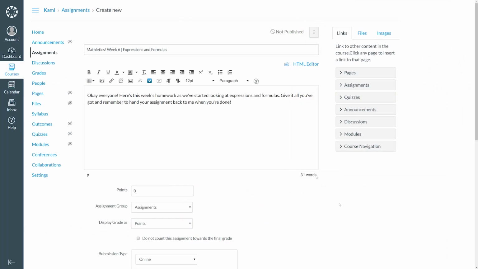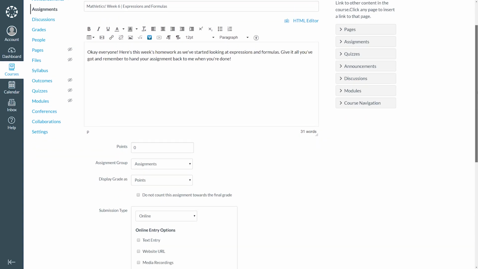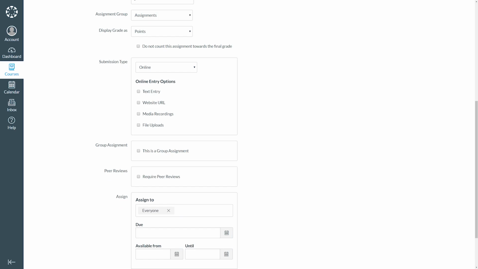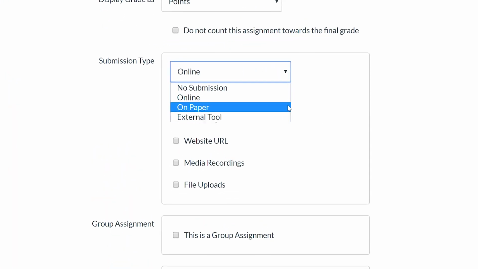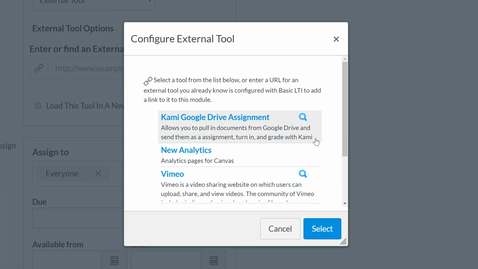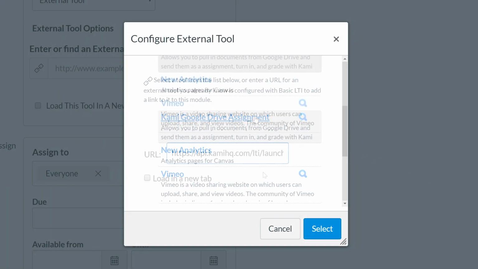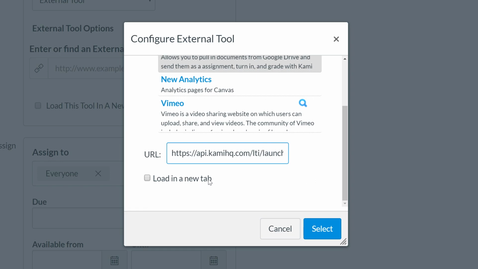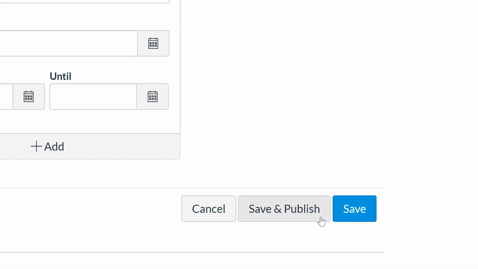Now that we've prepared our assignment, it's time to push it out through Canvas, which is made possible with the Cami Chrome extension and the installation we performed earlier. For submission type, we want external tool. Then click on Find and select Cami Google Drive Assignment. After you've selected your file, make sure you check Load in a new tab and press Select, then go ahead and save and publish your assignment.